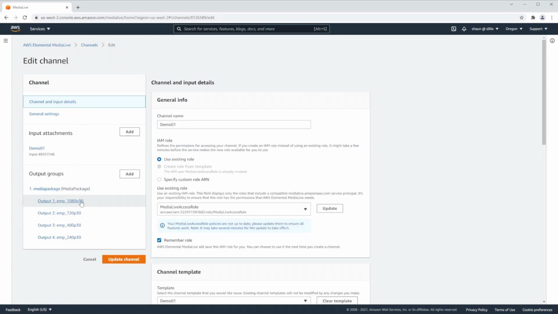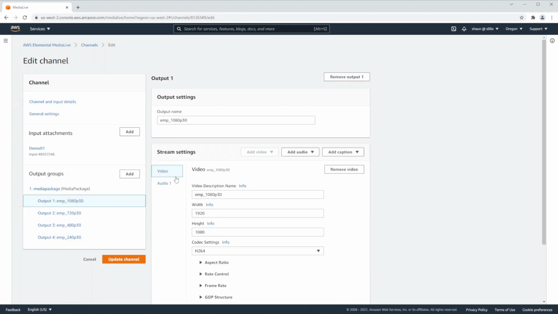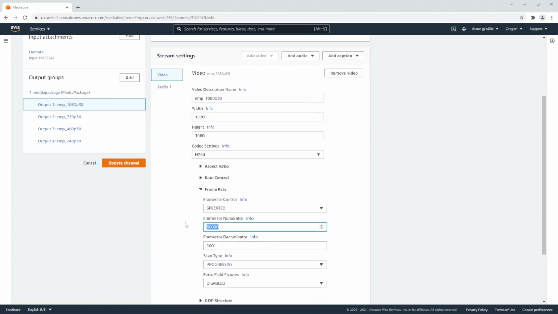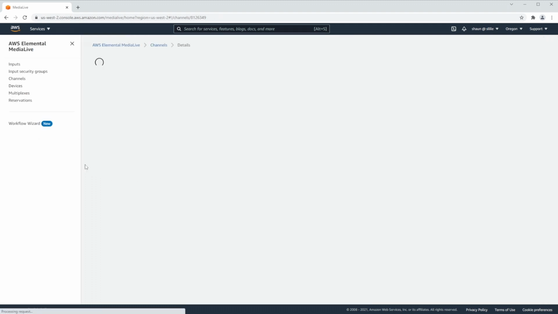Maybe you didn't like the 30 frame per second preset that was there. Maybe you need 23.98. Well, you could come in here to each one of these layers and manually set your frame rate to whatever you wanted. So if you wanted 23.98, it'd be 24,000 divided by 1001. If you wanted a hard 24, you would just do 24 by 1. That's how we get our fractional frame rates. So we're not going to make any of those changes, but I just wanted to show how that was possible. We'll go ahead and cancel this.